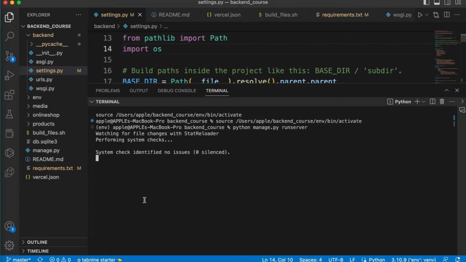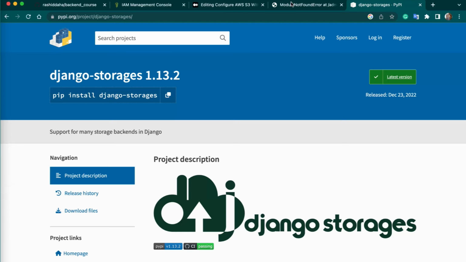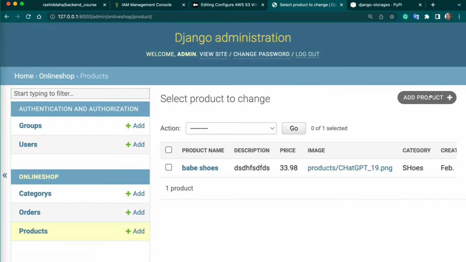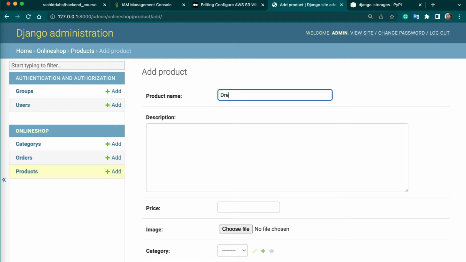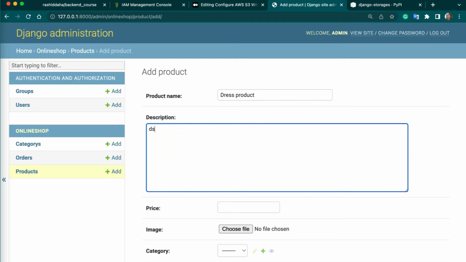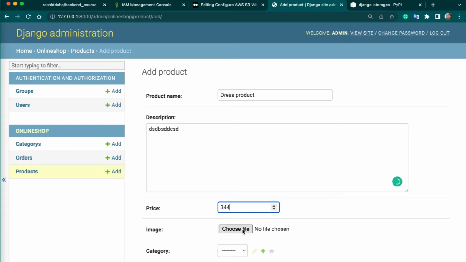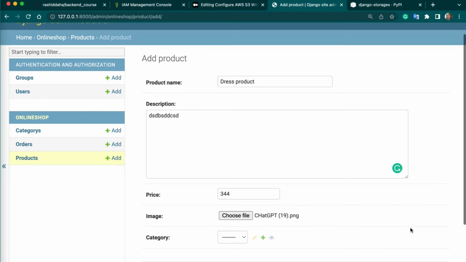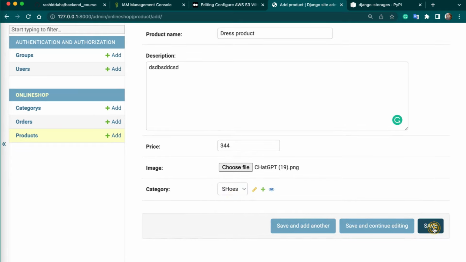Now you can visit your server. Refresh it. Great. You can now add a new product. This will be a dress product, with details and a price. Here is the thing: we are going to upload an image, and it will be automatically uploaded to S3. So I will choose an image, and then we have to choose a category and save.